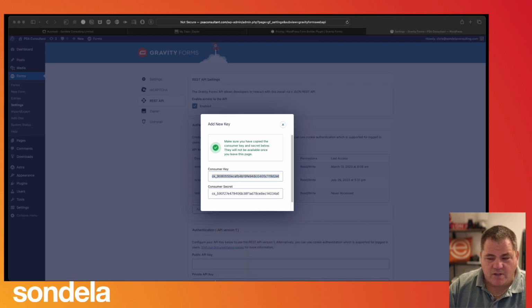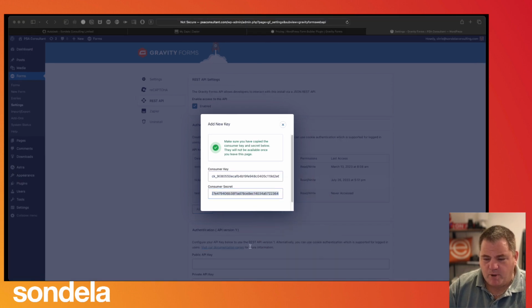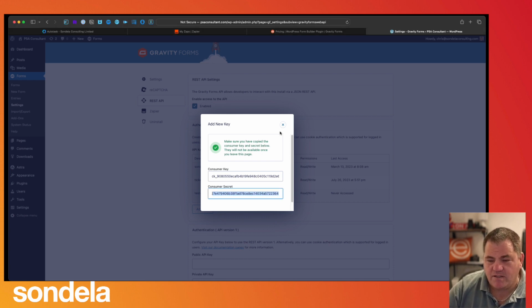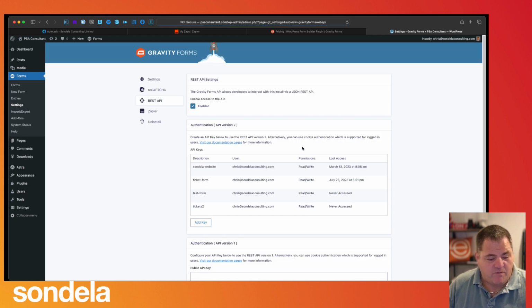And what I'm going to do is simply paste these into my notepad. So I'm just going to paste that one in there. And then I'm also going to paste this security key, consumer secret, into my notepad as well, because we're going to need to come back to these in a few minutes. Right, so that's it. So we've created the form and we've created the API key, and of course we've enabled the REST API settings.